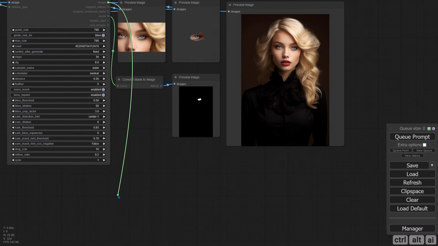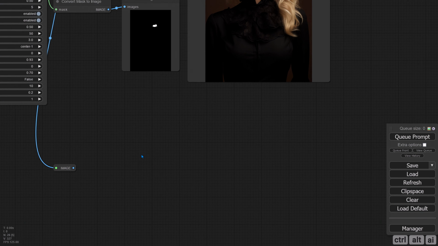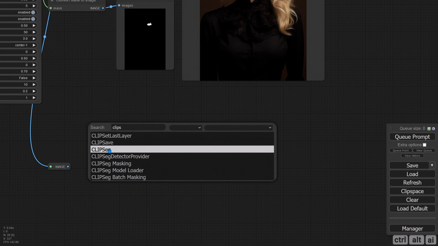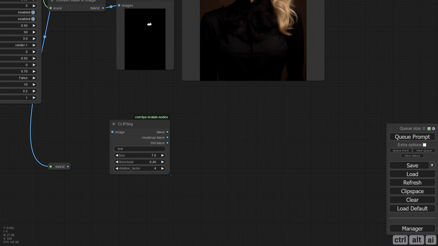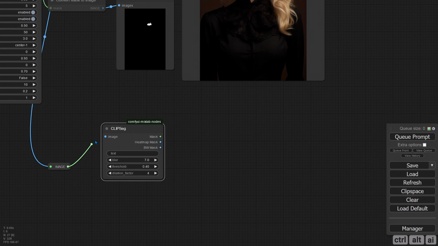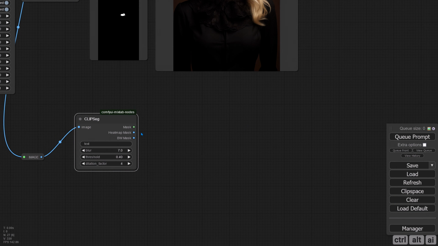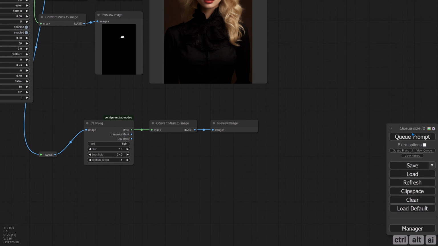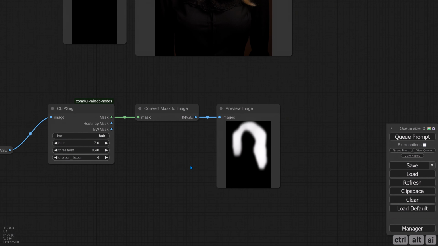I will be using clip segmentation to automate the hair selection process. Add the clip seg node. The clip seg can detect single word categories like person, face, hair, clothes, etc. First, we will generate the hair mask. For the tutorial, the blur value should be set at 1.